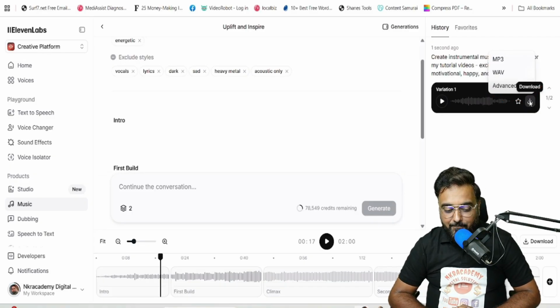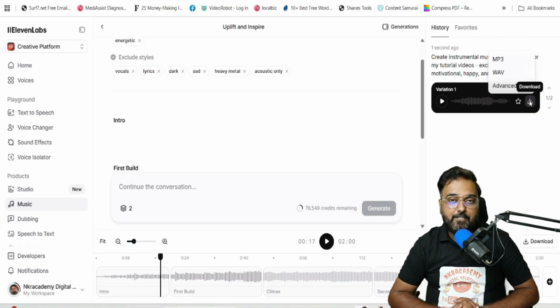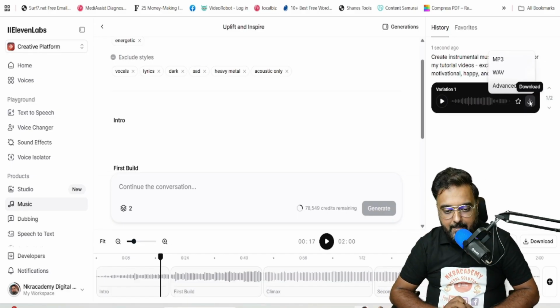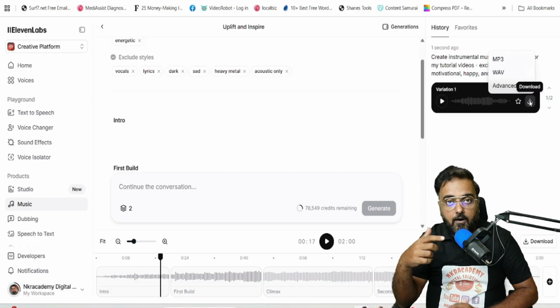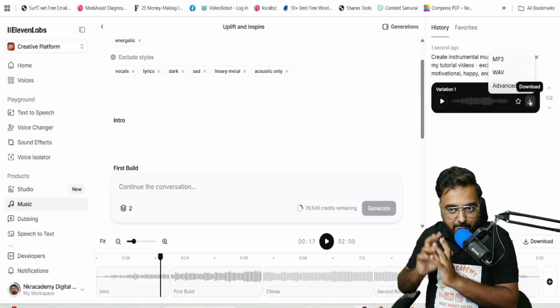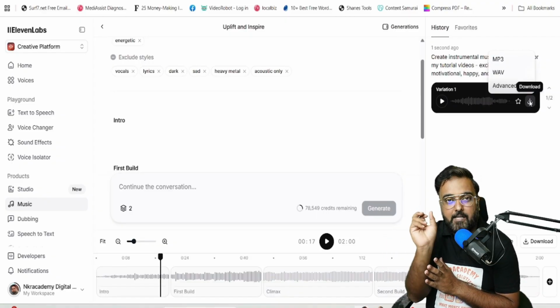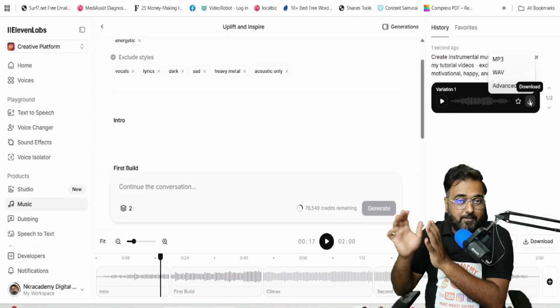So that's it for this little ElevenLabs tutorial. Now there are certain other things to it, like voice dubbing is there, and there is another version of model of ElevenLabs with which you can create amazing text to speech with different emotions added as well. I'll show you that in another video.